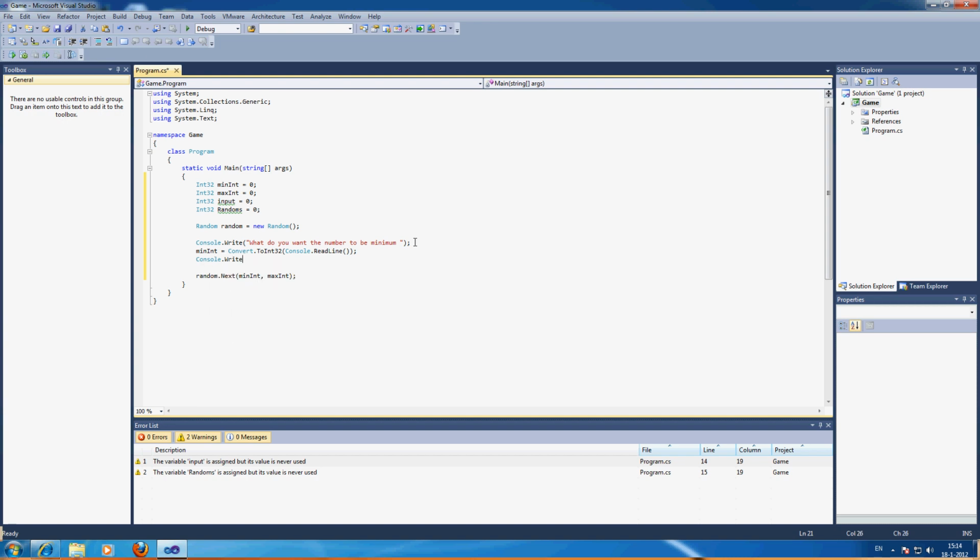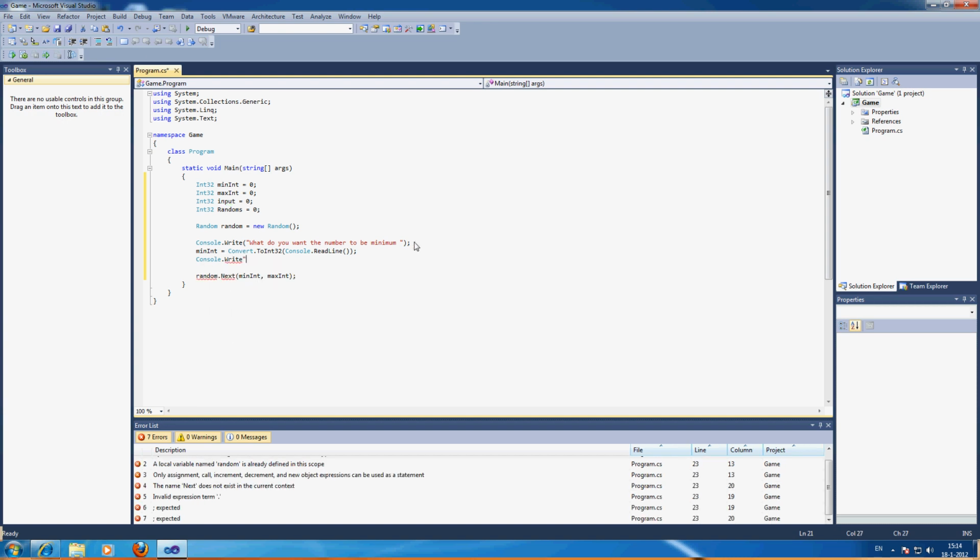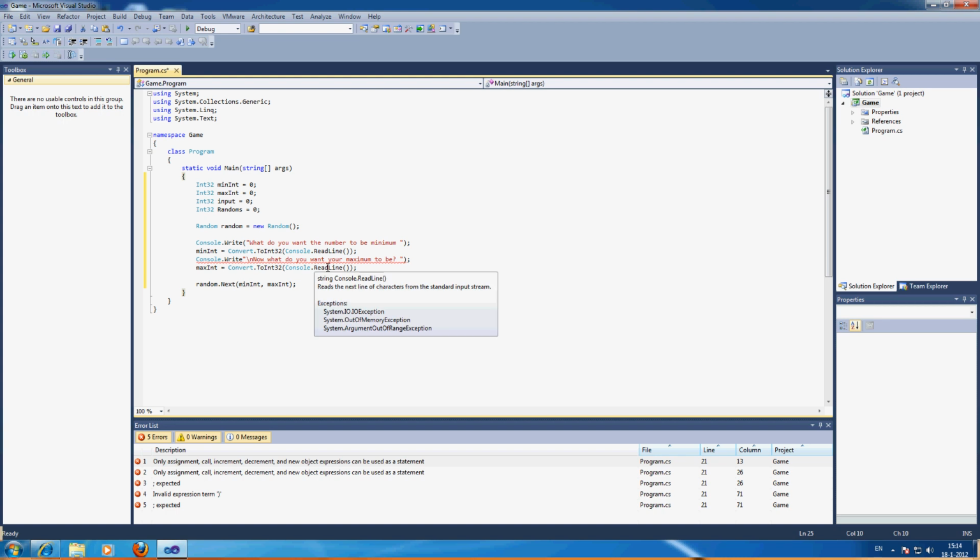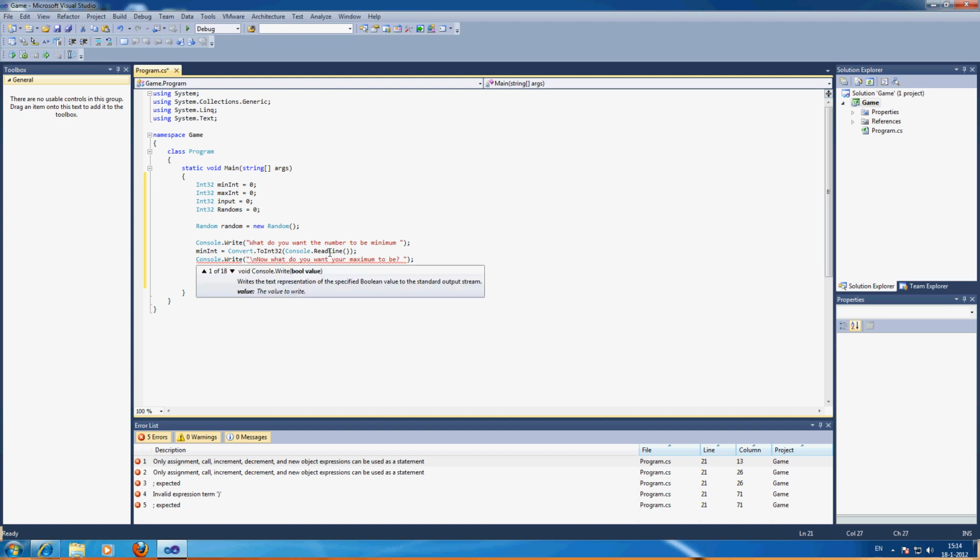So right, let's do a little new line in there. Now what do you want your maximum to be? There we go. And then basically we do the same. Copy, paste. There we go. What the? Let me just see, did I make an error? Oh, I didn't open it. Here we go.